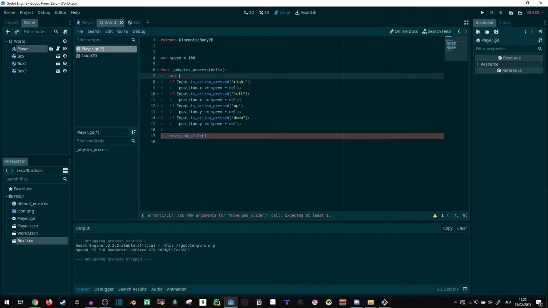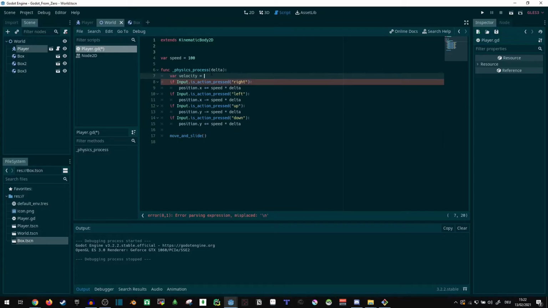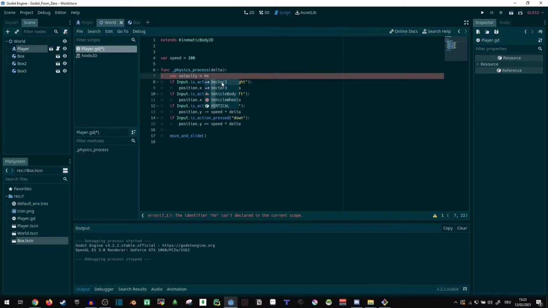So we can create a new variable here and call it velocity. It works the same as the variable up here for the most part. So we just give it a name and set it equal to something. What changes is what we're setting this equal to. Because by default, position, as it has this x and y position, means it's a vector 2 in Godot. So if we type vector 2, it already comes up.